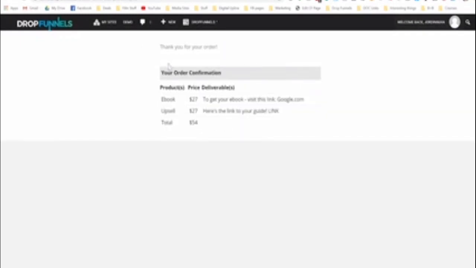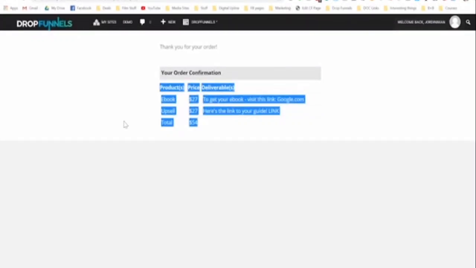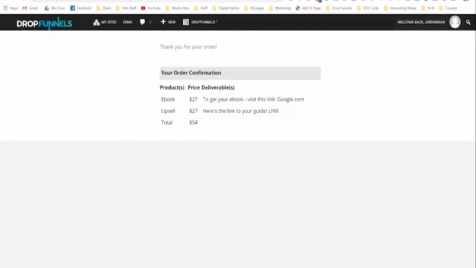Great. So now what it's showing me here is my order confirmation. It's got this information that I had added. It's got my order total. And then this will automatically add the information not only to the back end of your site, but also will send them an order confirmation email.